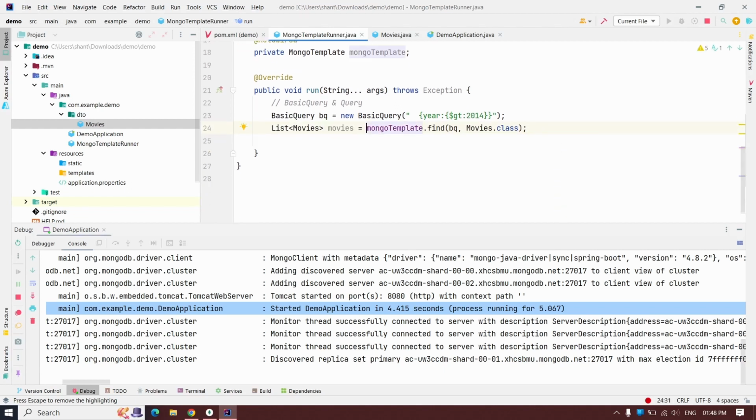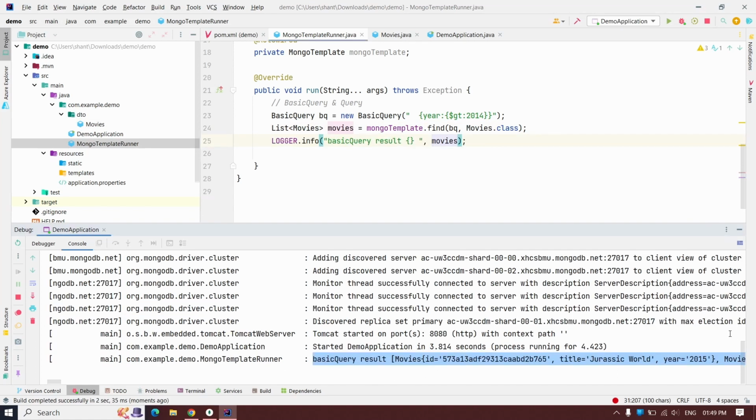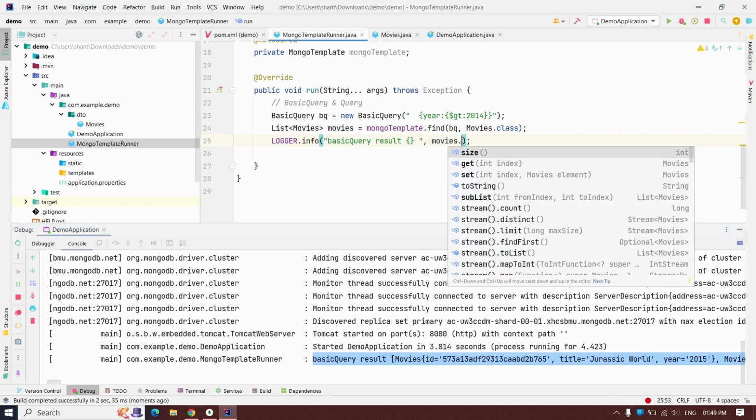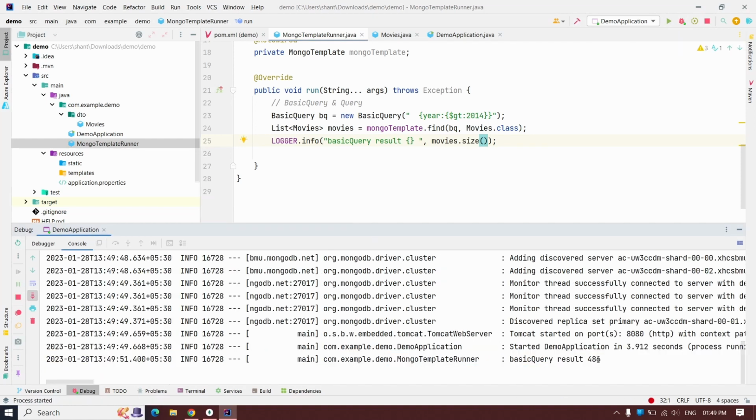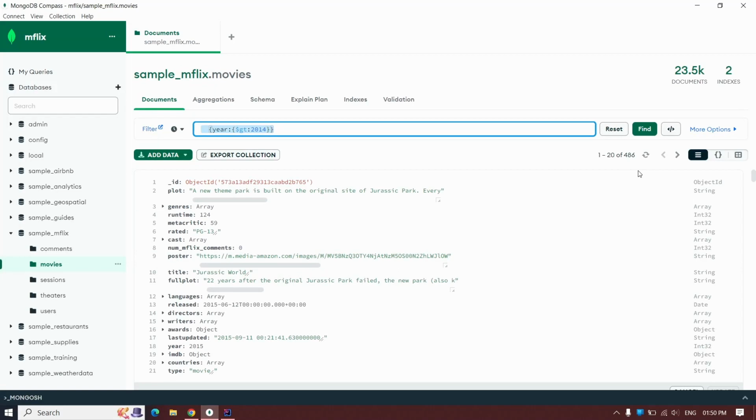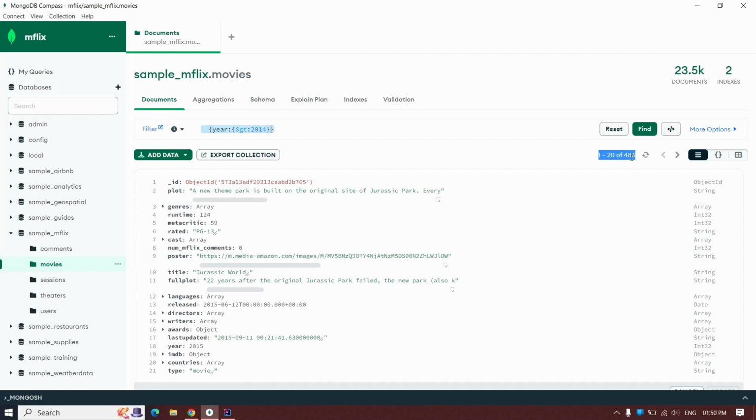Now if I add a log statement, there are many movies present in the list. I will just use this size operator and rerun again to match the count with the database. So we can see there are about 486 movies released after year 2014, and if we match with our Compass result, we can see the same 486 results are present.